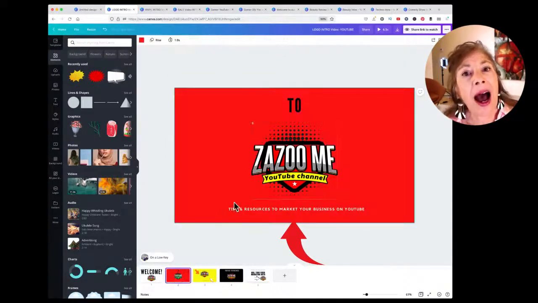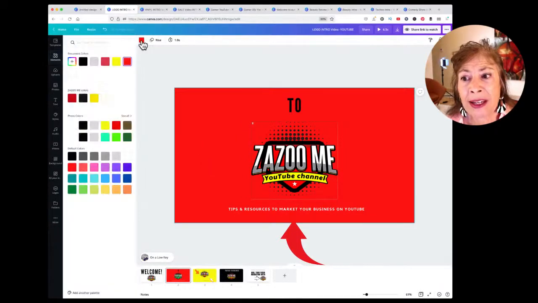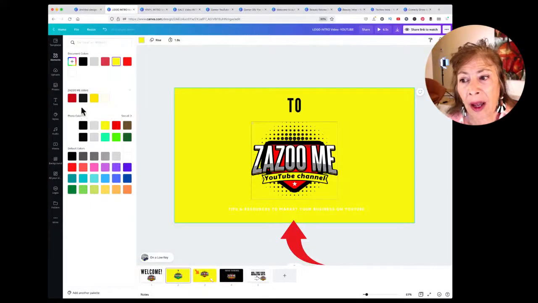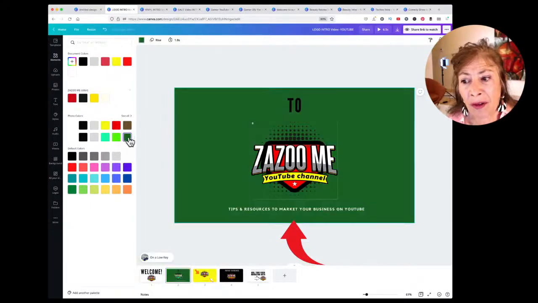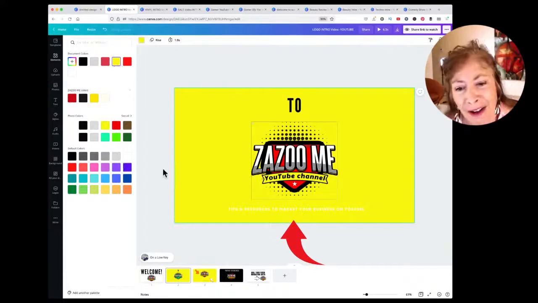and then I created a second page with a red background. I added a red background, and I could just so easily change that to yellow. I could easily change it to green, whatever I want, purple. You know, you can make it whatever your branded colors are. Ours are red, yellow, black, white, and gray.